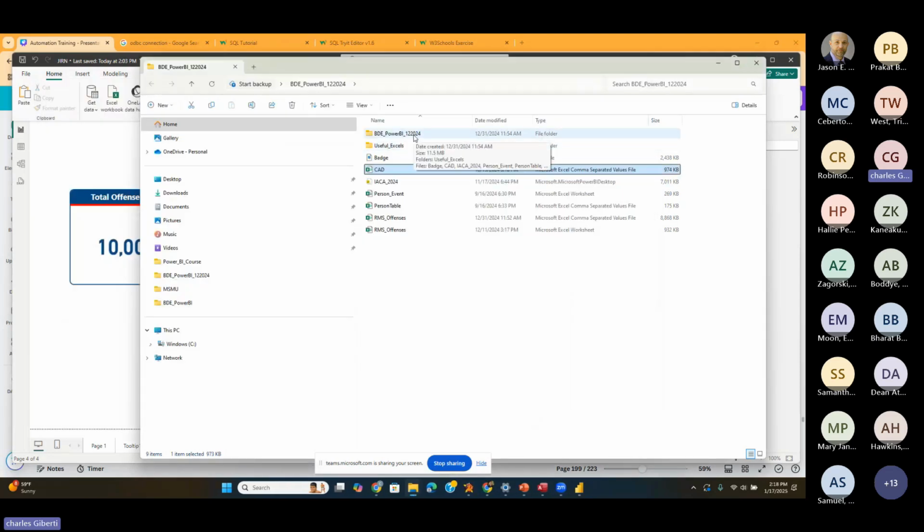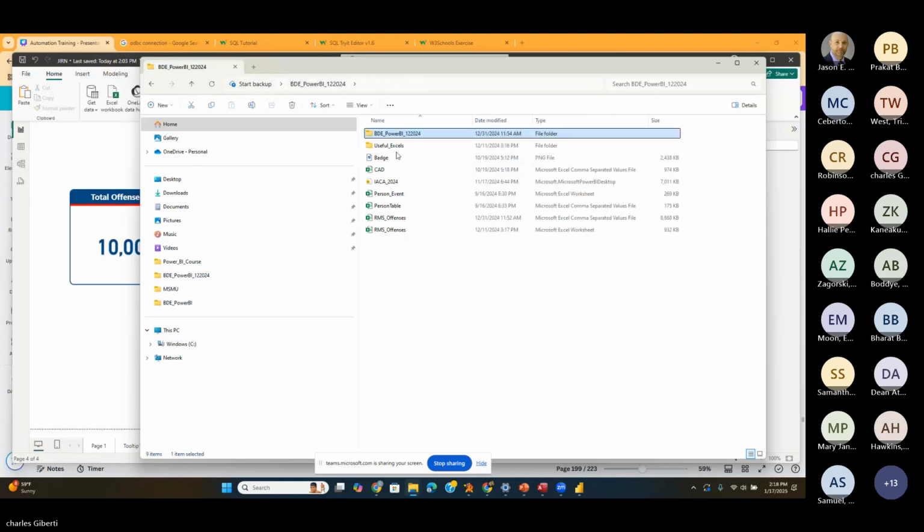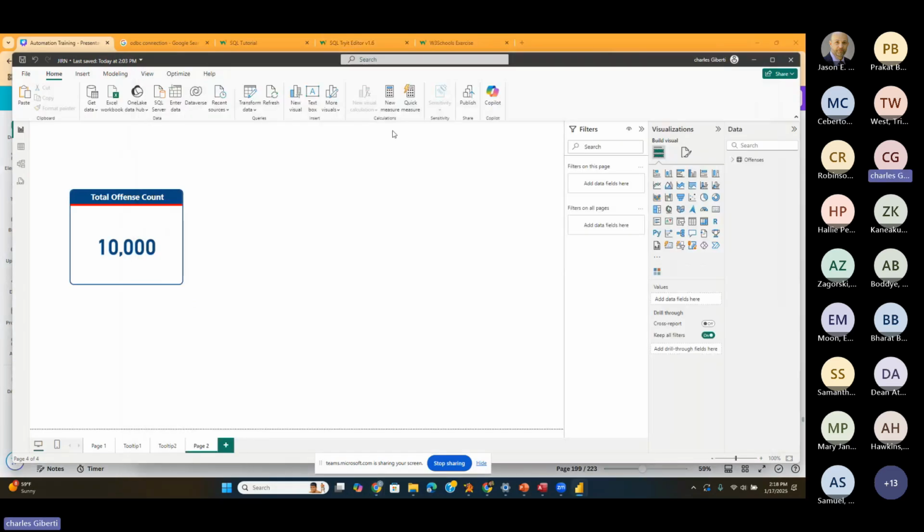Do you guys on your folders have a subfolder called Power BI 12/2024? Did I give you guys that one, or did I give you a... Does everybody have a file in there that's just called CAD? I want to just make sure of that before we keep going. Don't leave anything in the dust. All right, I'm not hearing any complaints, so I'm going to go ahead and assume that everybody's got CAD data.